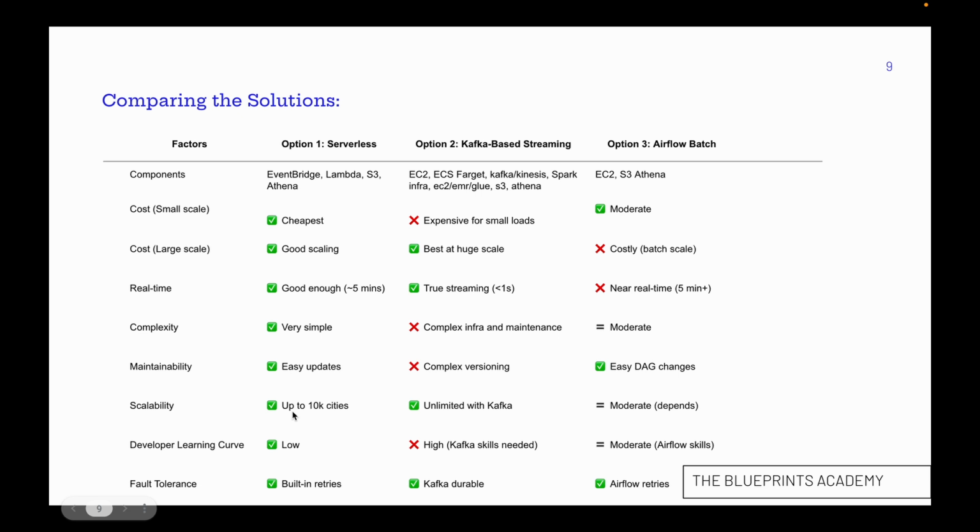Scalability, I think all are kind of the same, although it's up to 10k cities, unlimited with Kafka, moderate. So I think there is not much of a difference. Developer learning curve: the first option is low because you just need Python. The second is high because you need Kafka skills if you go with Kafka, or Spark skills if you go with Spark. The third is Airflow, so moderate because you need knowledge of Airflow. Fault tolerance, all come with fault tolerance, so we should not be comparing those.